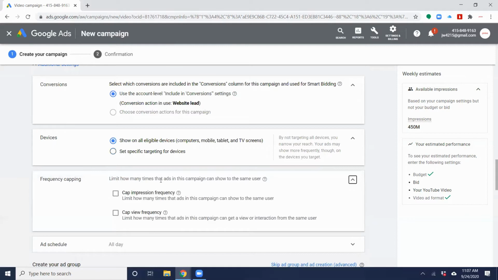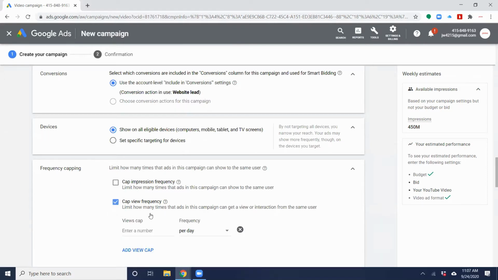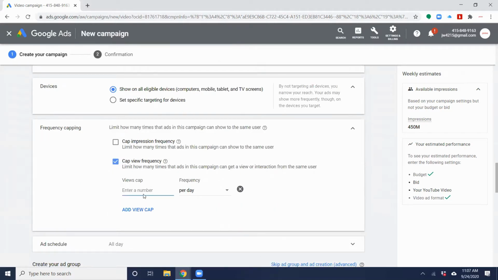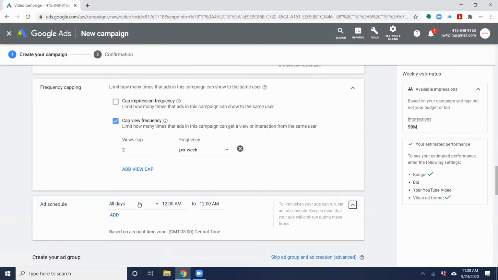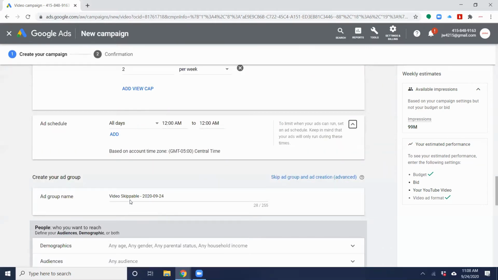Frequency capping, limit how many times the ad in this campaign can show to the same user. So I'm going to do a cap view. I don't want the same user watching the video multiple times. I'm a little more concerned with that than impressions, because remember, we're paying for the people that view the video, not necessarily for the impression. So if I click on that, I would like them to watch the video no more than 2 times, maybe per week. All right. Ad schedule, I'm going to keep it all day. People watch videos all the time.